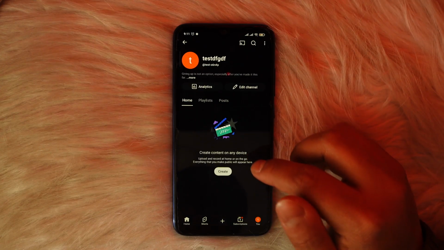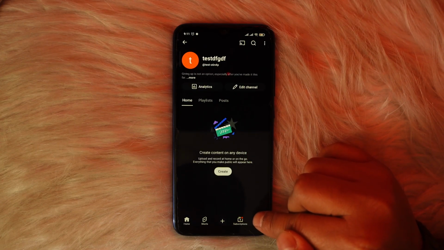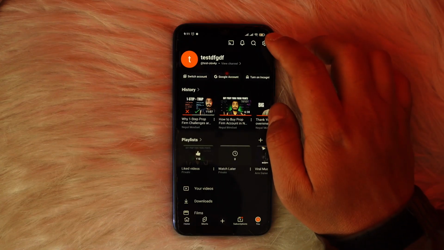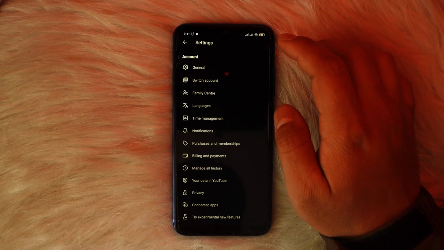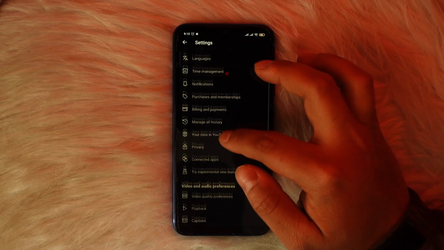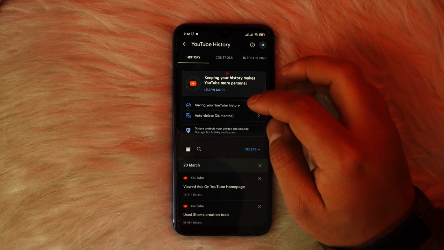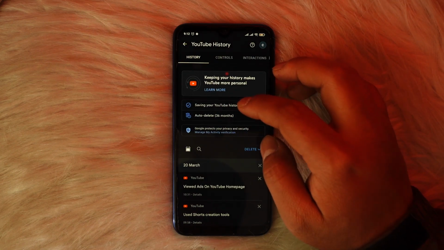So from the YouTube app, what you need to do is head over to the settings by tapping on the profile icon on the bottom right, and then head over to the settings icon on the top right. Once you're inside of the settings menu, if you scroll down a bit, you'll be able to see the option called manage all history.